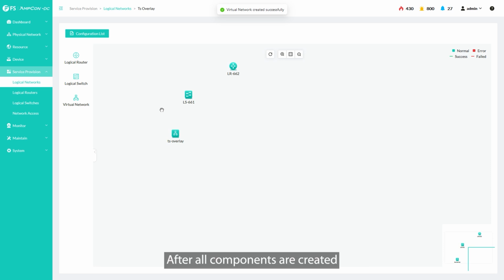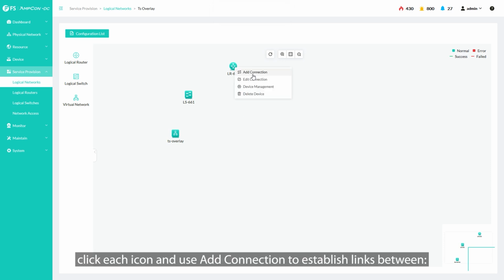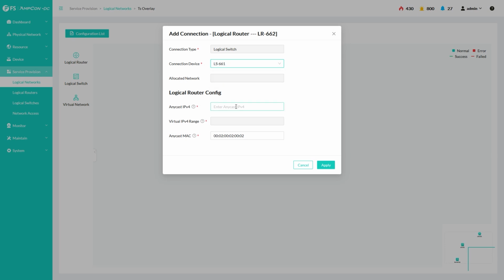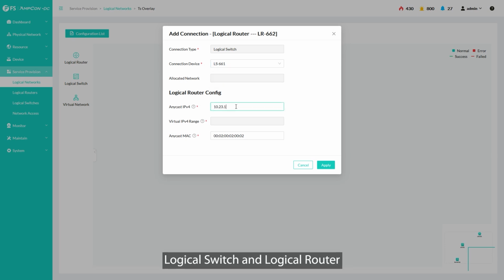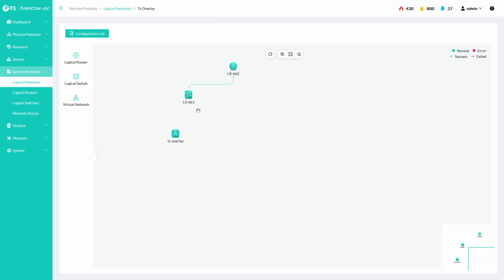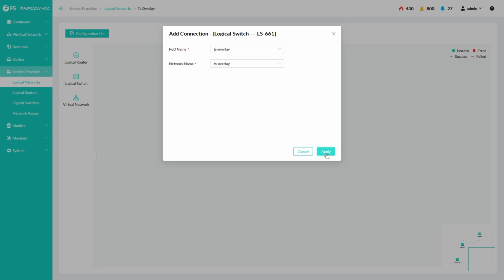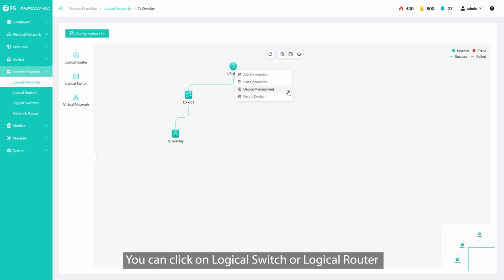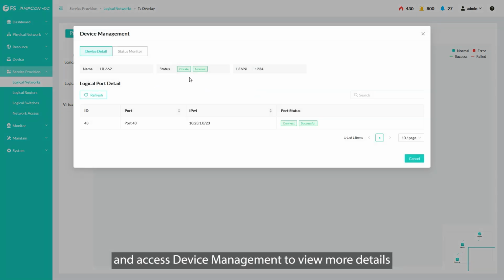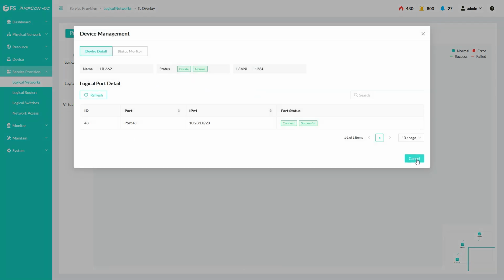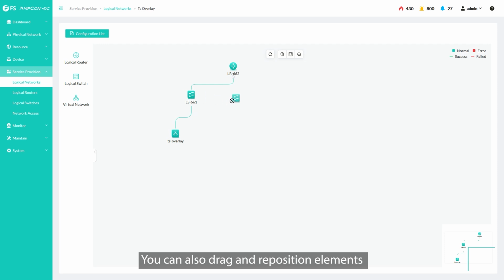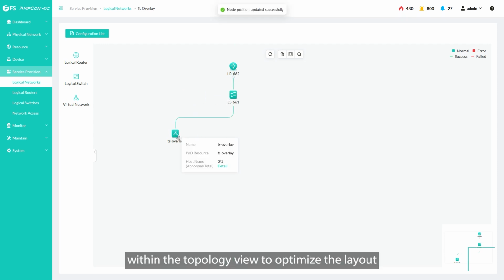After all components are created, click each icon and use Add Connection to establish links between Logical Switch and Logical Router, Logical Switch and Virtual Network. Enter the required details to complete each connection. You can click on Logical Switch or Logical Router and access device management to view more details. You can also drag and reposition elements within the topology view to optimize the layout.